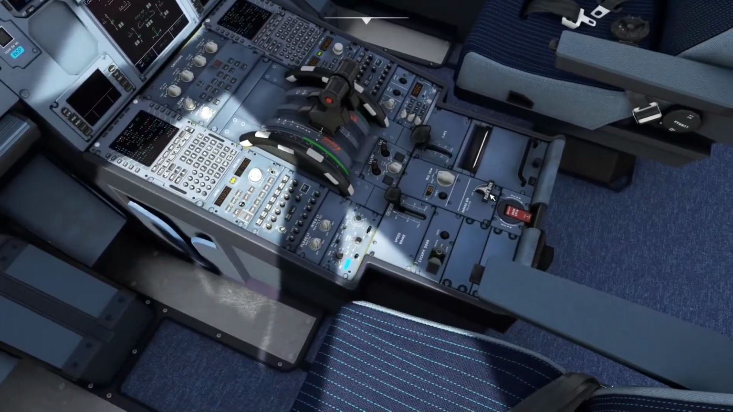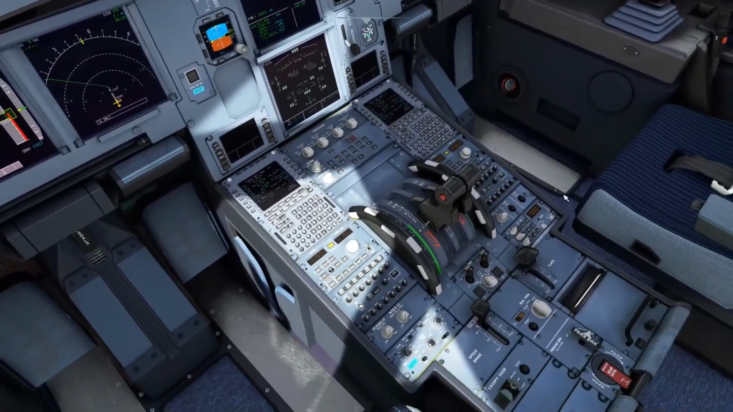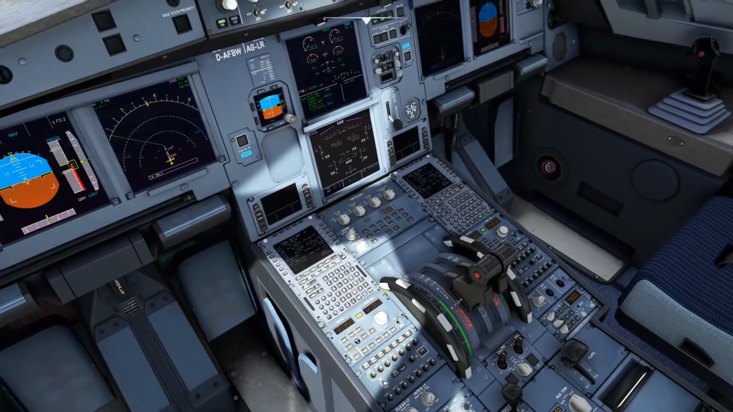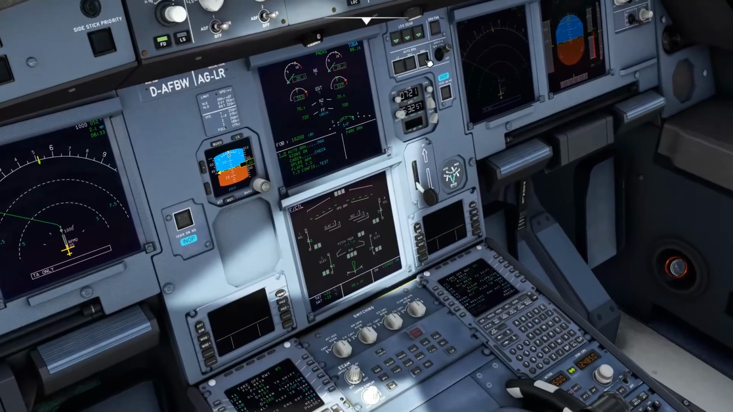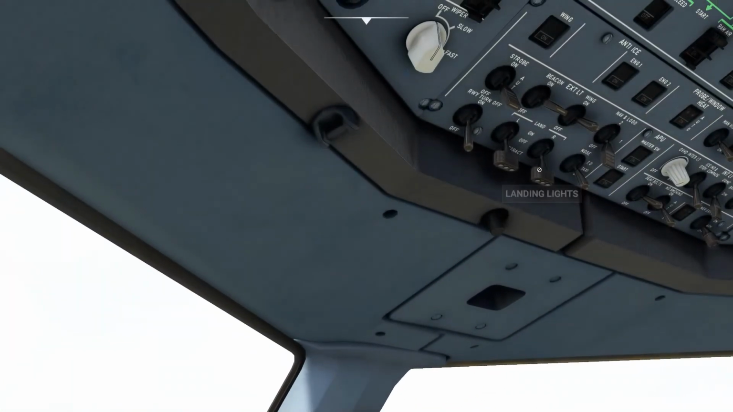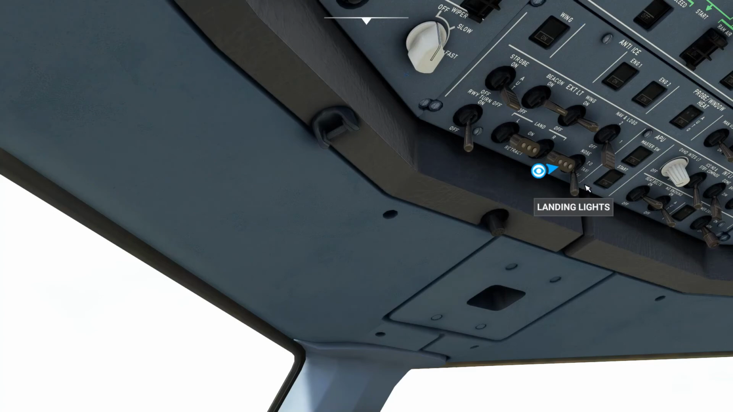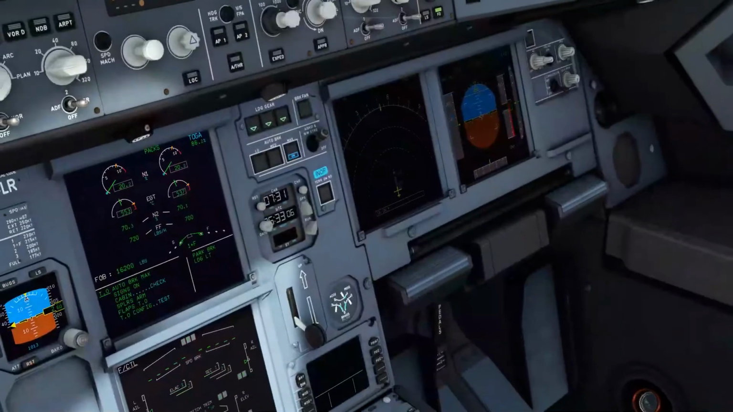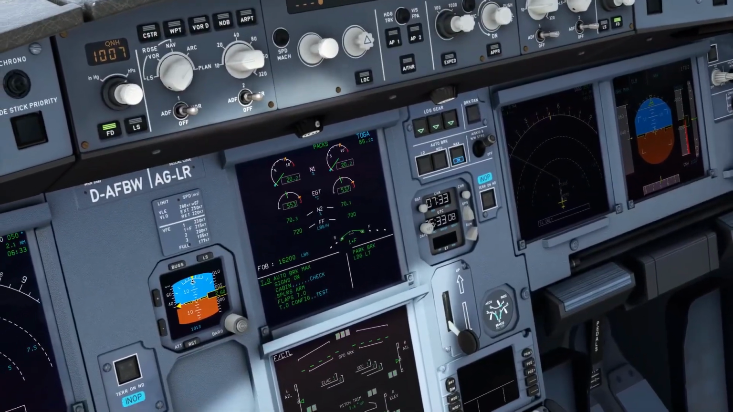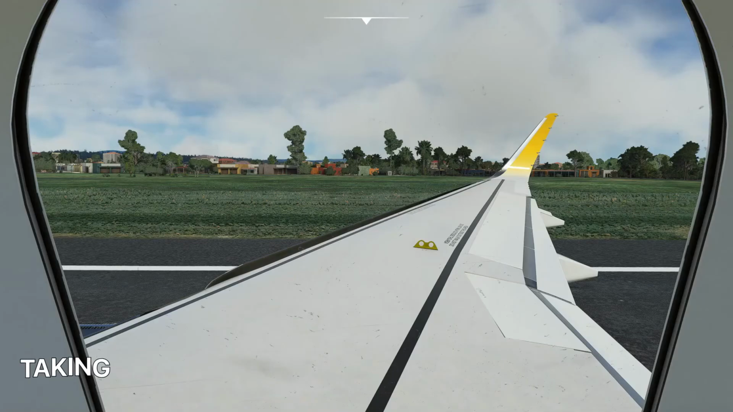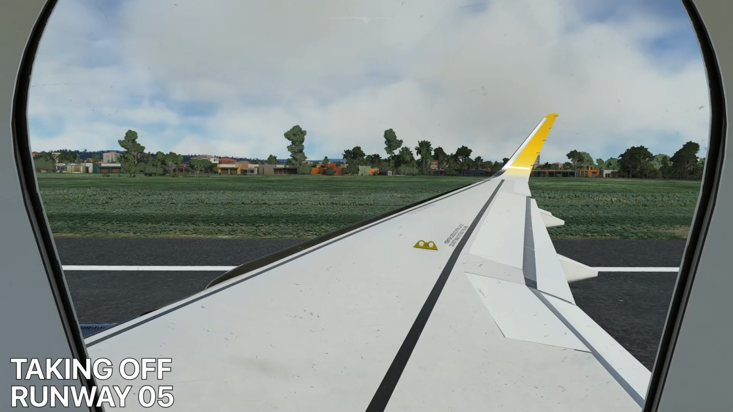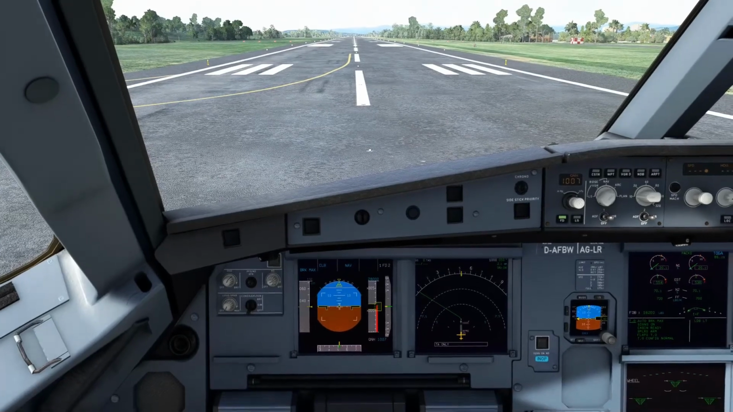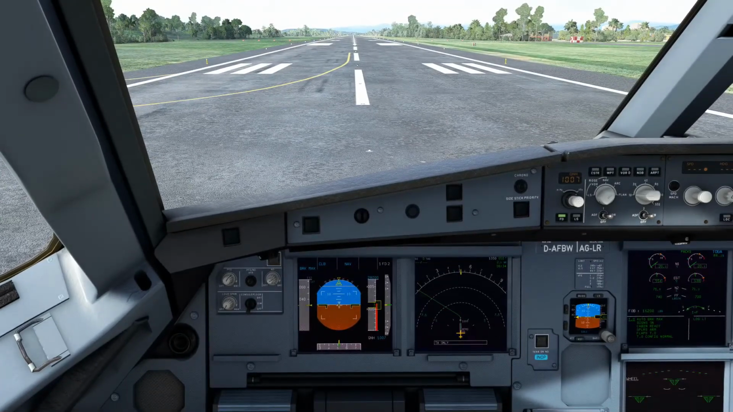Let's set our parking brake. Let's arm the spoilers. Set flaps to takeoff configuration. Set auto brake to max. Landing lights on. Nose to takeoff. Runway turn off. What else? Let's check the cabin. Flight attendants, please prepare for takeoff. Okay, release parking brake and slowly spool up the engines.